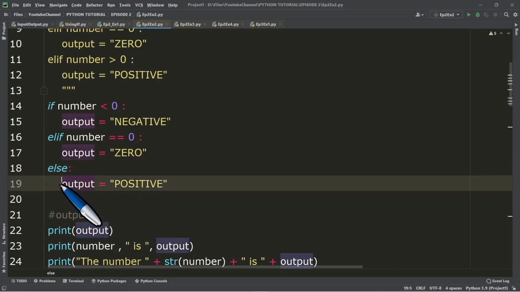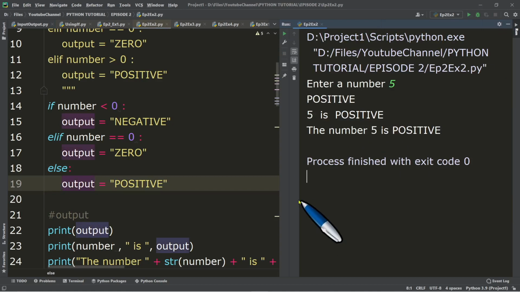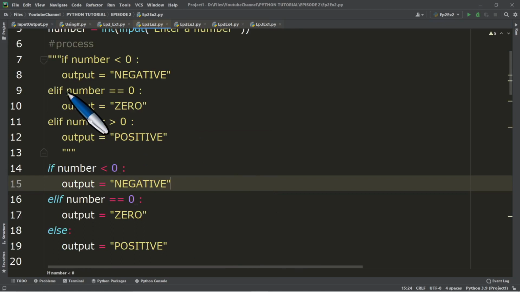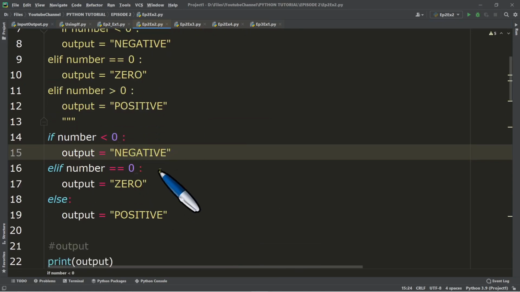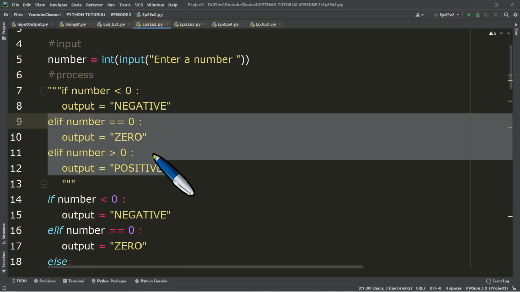Okay, and you can also still, this one will still work. For example, if the input is 5, the output is still positive. So that's this one. You can use this one if you want to just put all the conditions. The only advantage of this one compared to using only if is that if the first condition is already true, Python will no longer test the remaining elif.